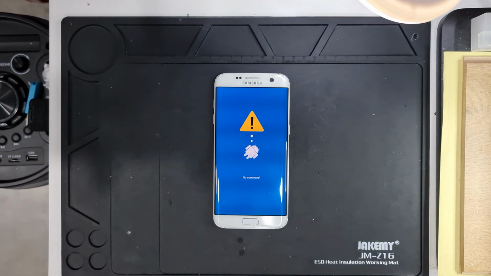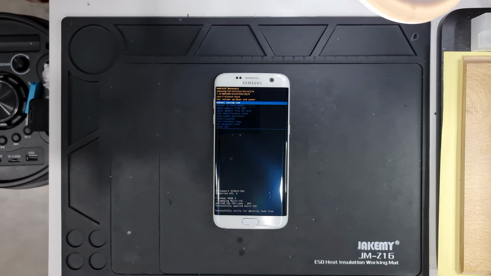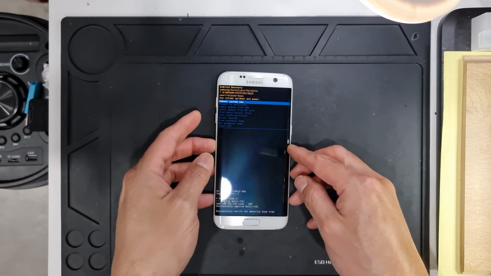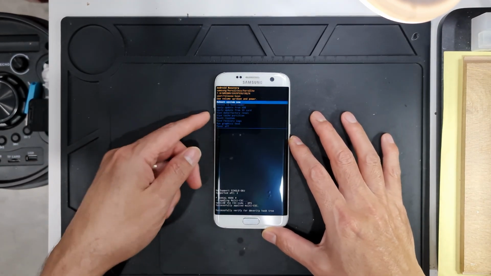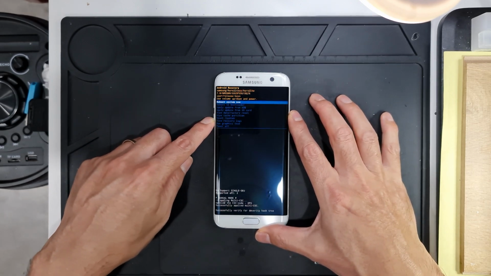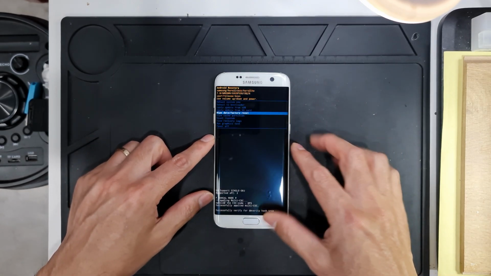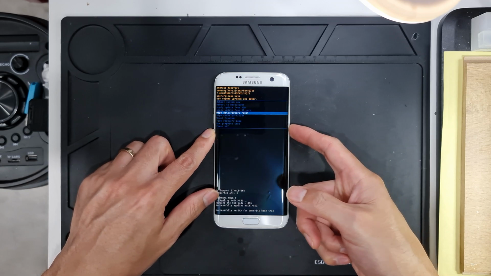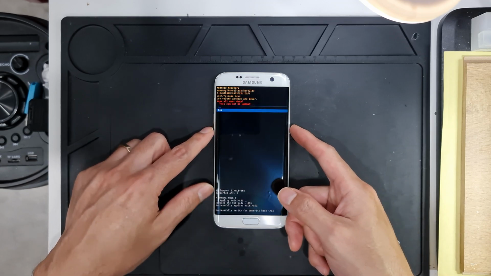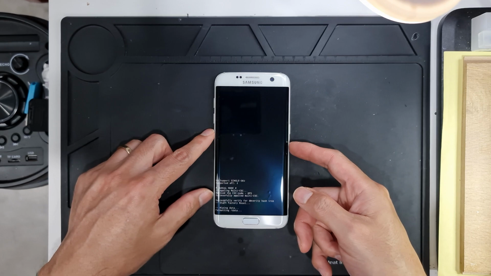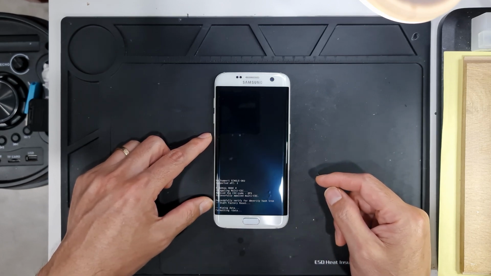From the Android recovery screen, select Wipe Data Factory Reset. Utilize the volume buttons to cycle through the available options and the power button to select. Allow several seconds for the factory data reset to complete.